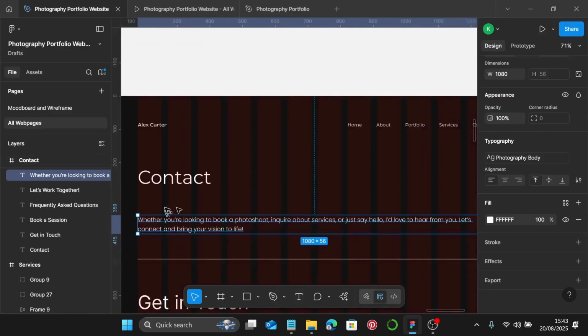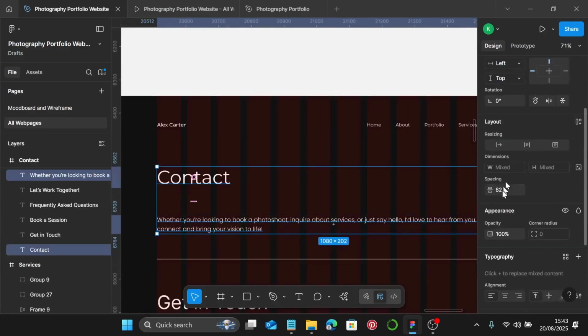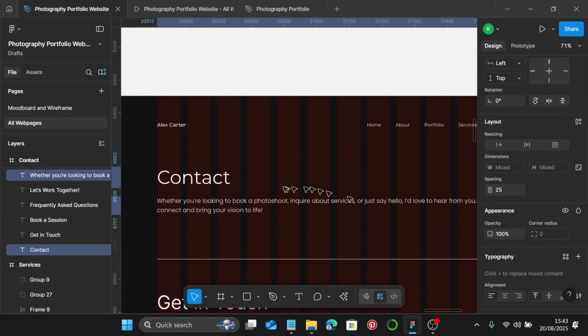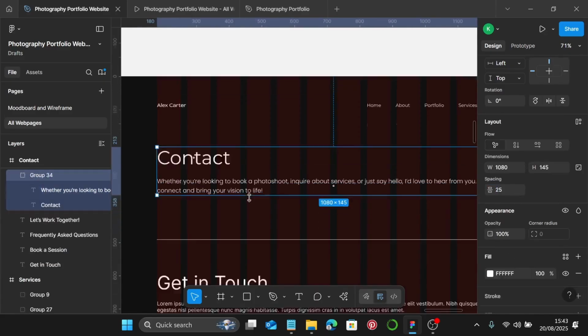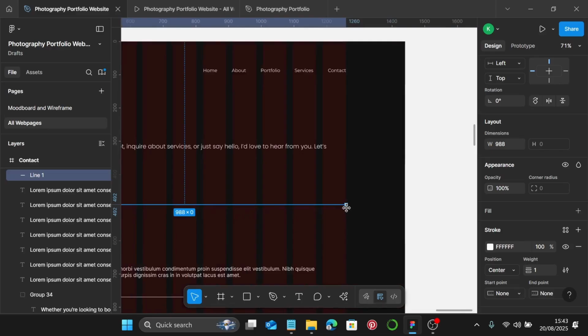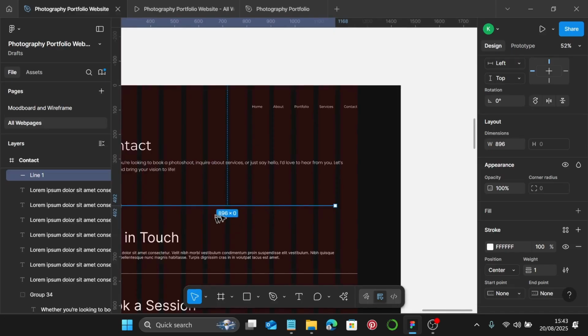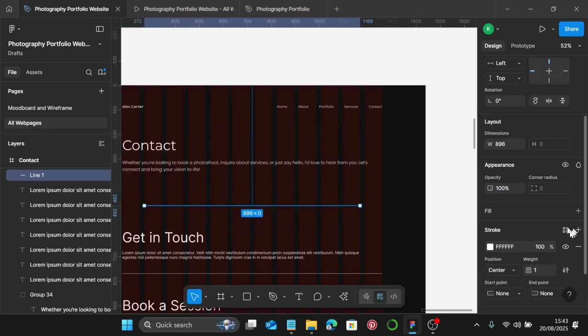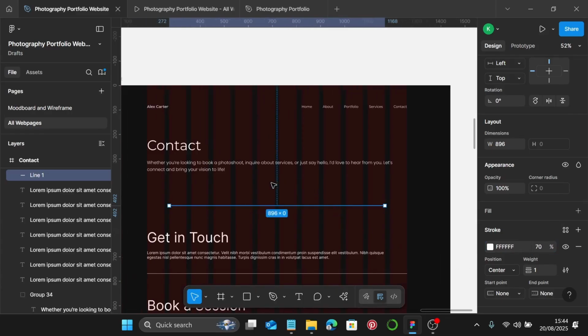Alright. Select this to make the spacing 25. Group. This line, I'm just going to reduce the width of this line so that it's aligned to the edge of the beginning of the second column and the end of the 11th column. So we're just going to have it here. The width is 896 and the color is currently white. Remember, we're using white. I'll just change the transparency to 70%.